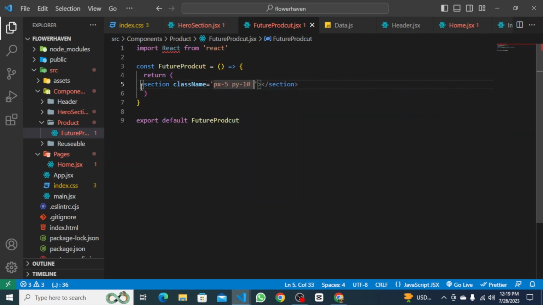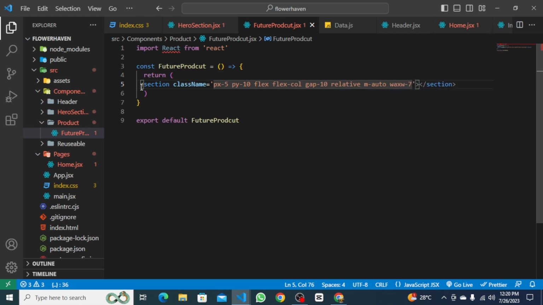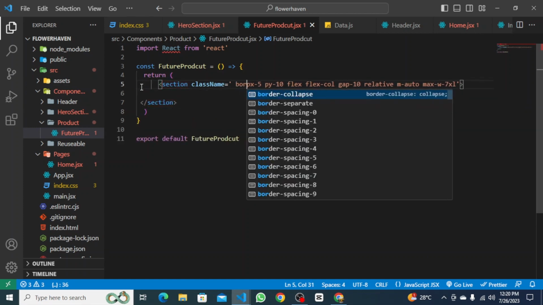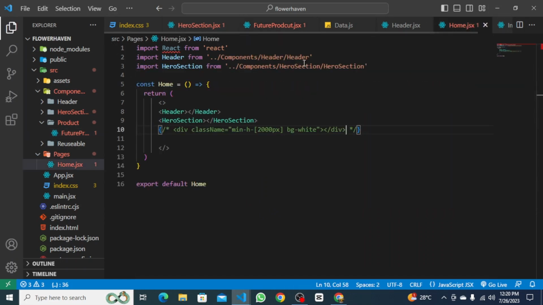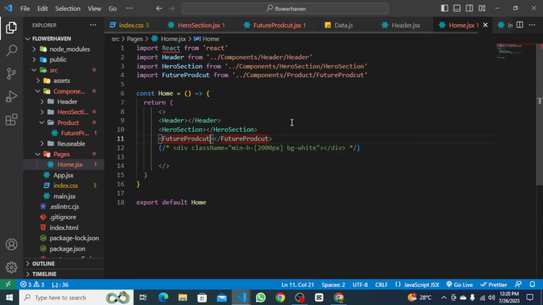Okay, class, padding top, bottom, and left, right. Flex, gap will be 10. M-auto. Max width will be 7xl. I also defined a border too. Okay, now just copy, go home and import the component here.